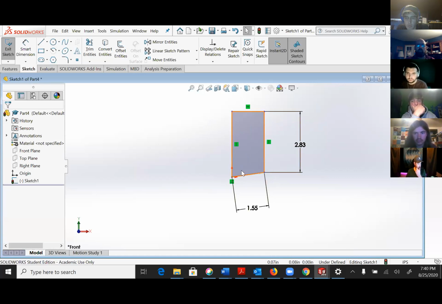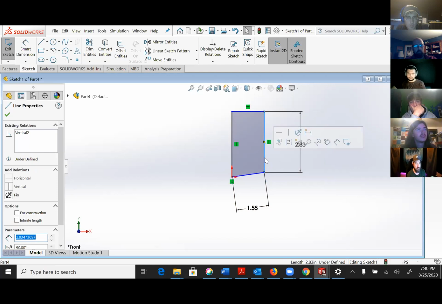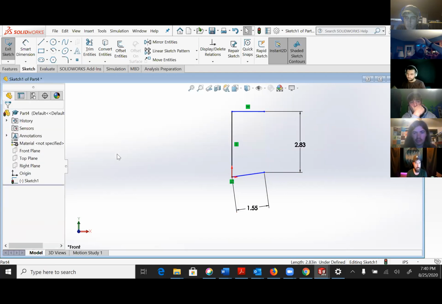I'm going to show you a couple more constraints here. A couple other things I haven't mentioned. The escape key on the keyboard, very helpful. It'll get you out of things. Control Z is the same as undo. Most people know that.